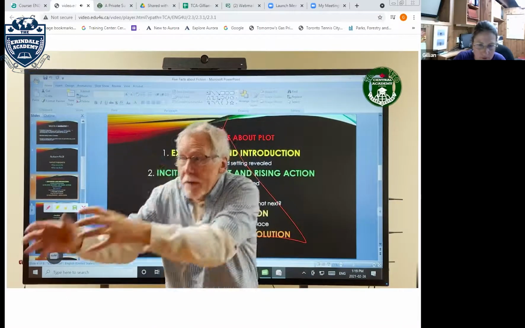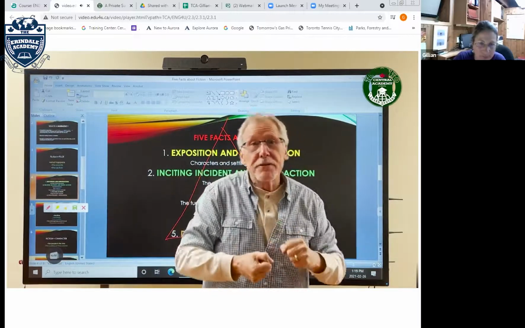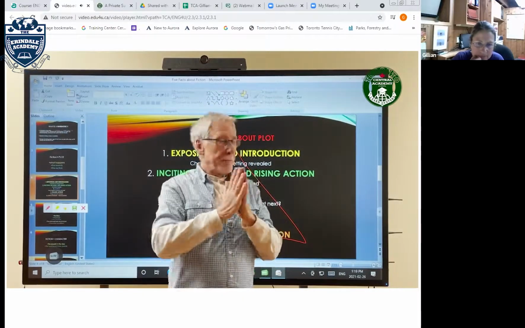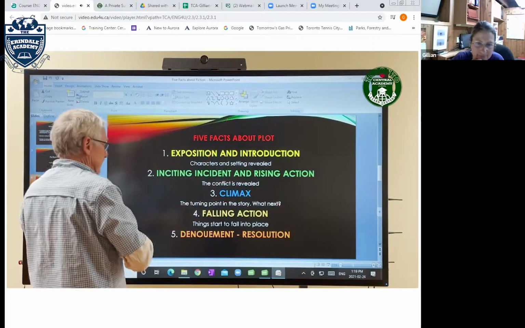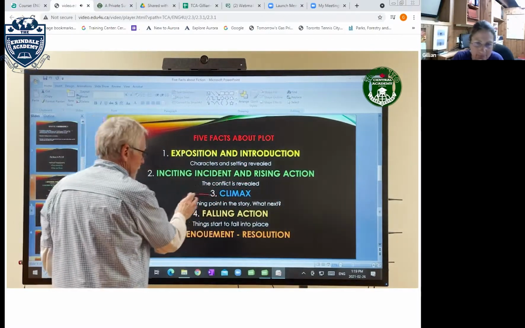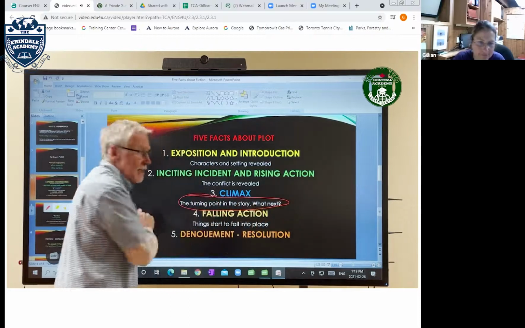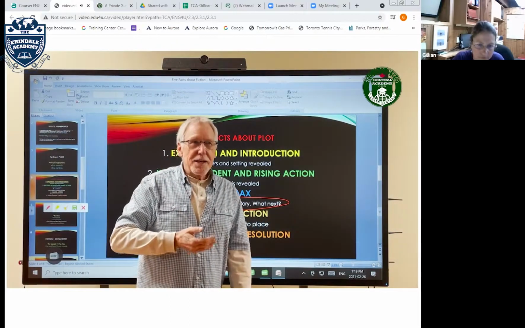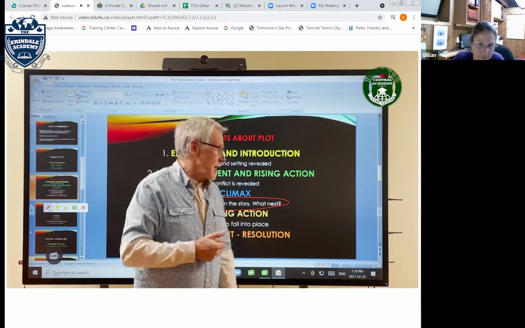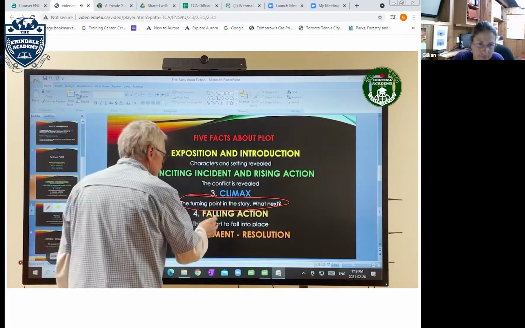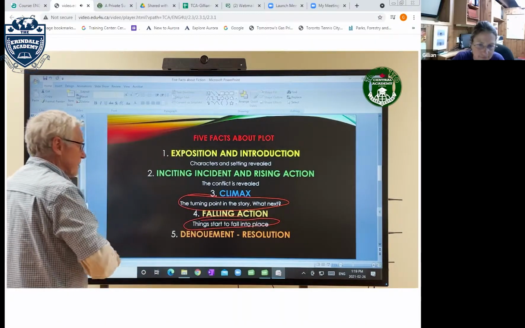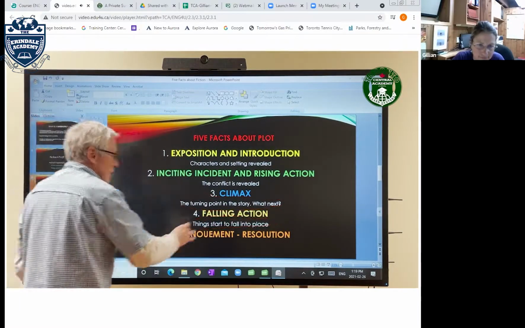Then you grab the child and pull them safely back onto the sidewalk. Your climax. That's the turning point, yeah? That child is saved. Phew. Shifts. Turning point. No tragedy. Falling action. Things start to fall into place. Falling action.